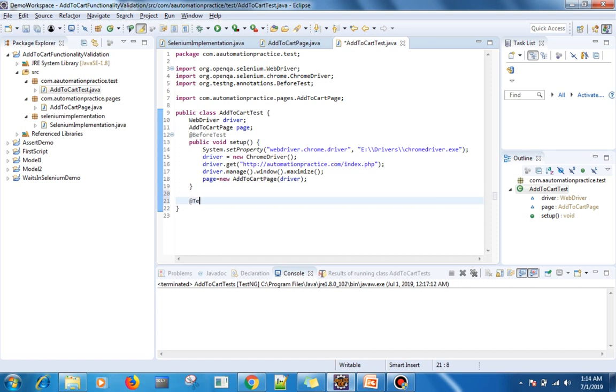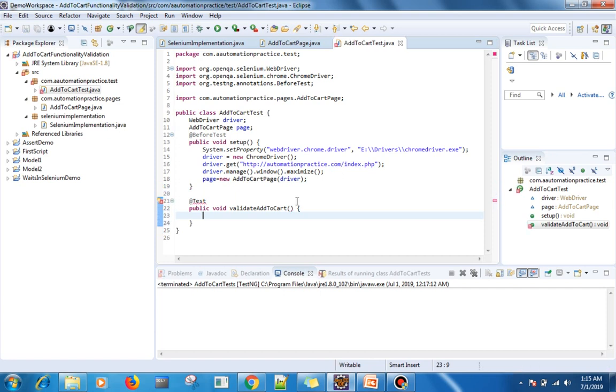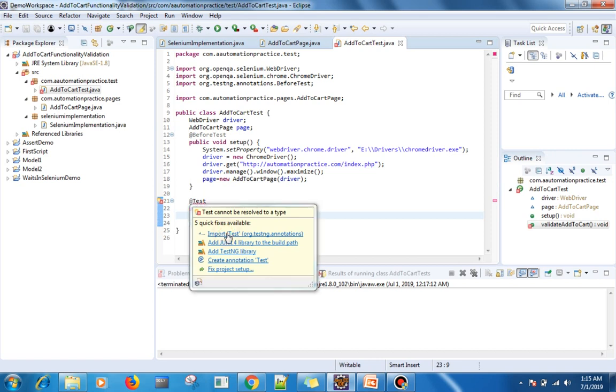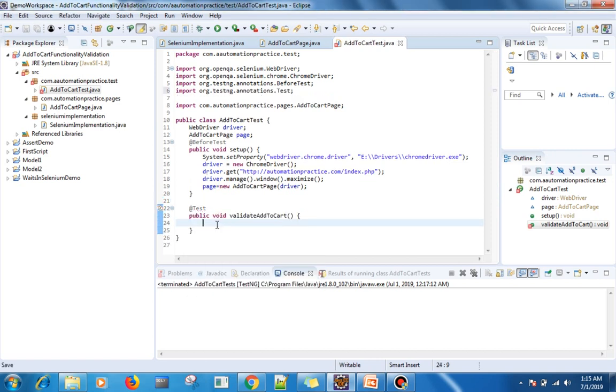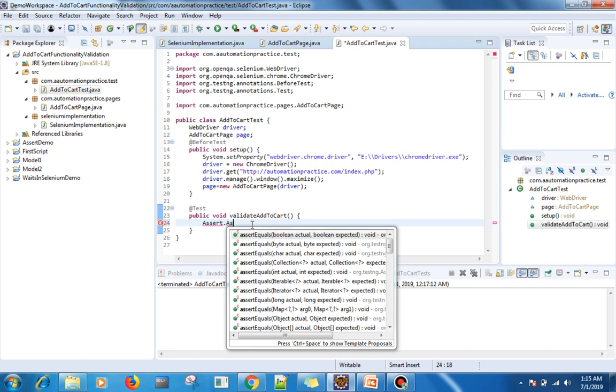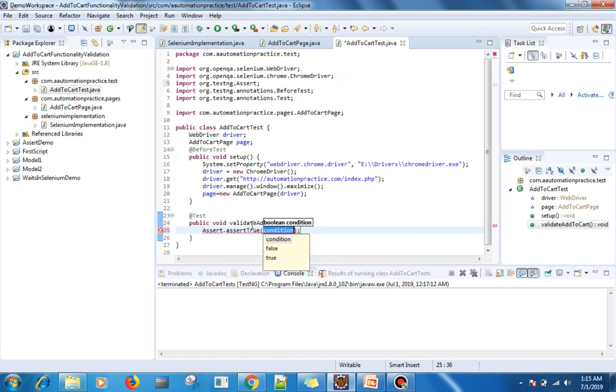So I need to write a test case, test. So public void validate add to cart, right? So you can import this. Okay, so you can directly write now assert dot assert true. Assert true. So the boolean condition is page dot validate add to cart, right? So now I have written my test case.